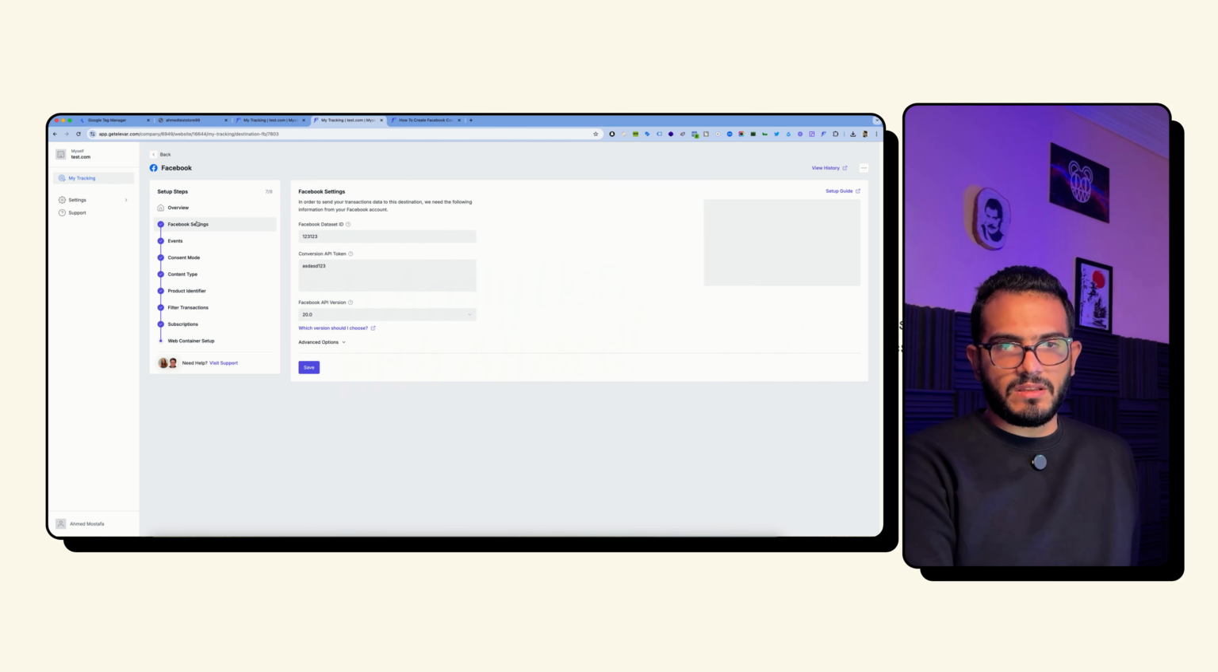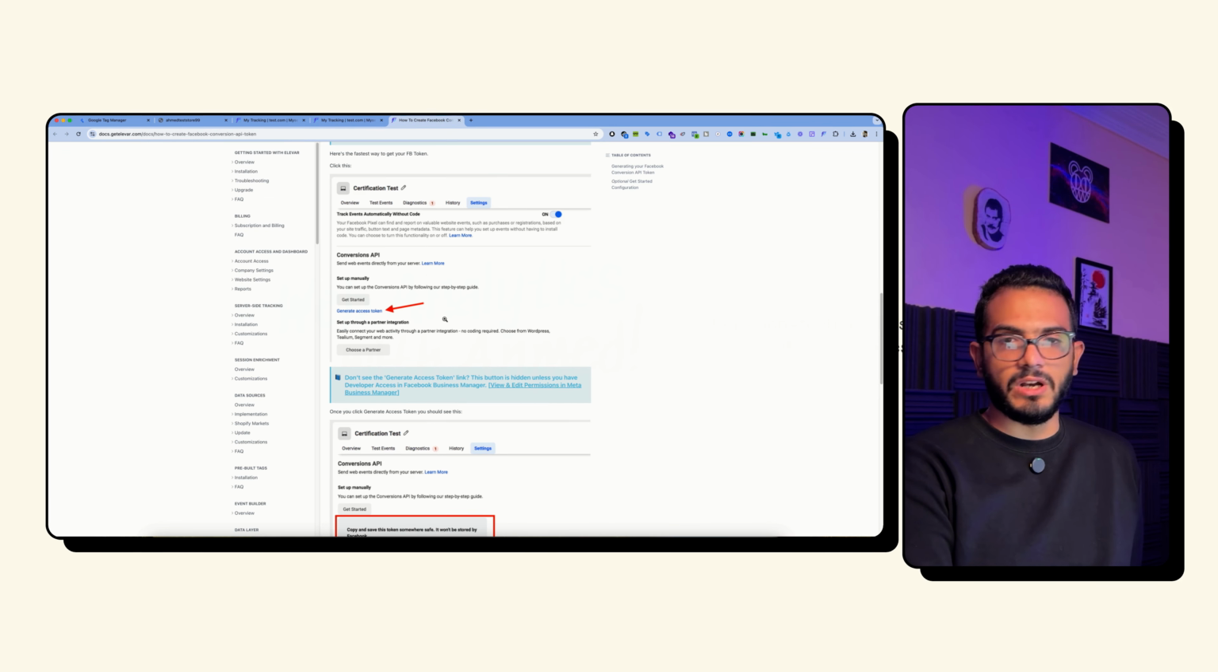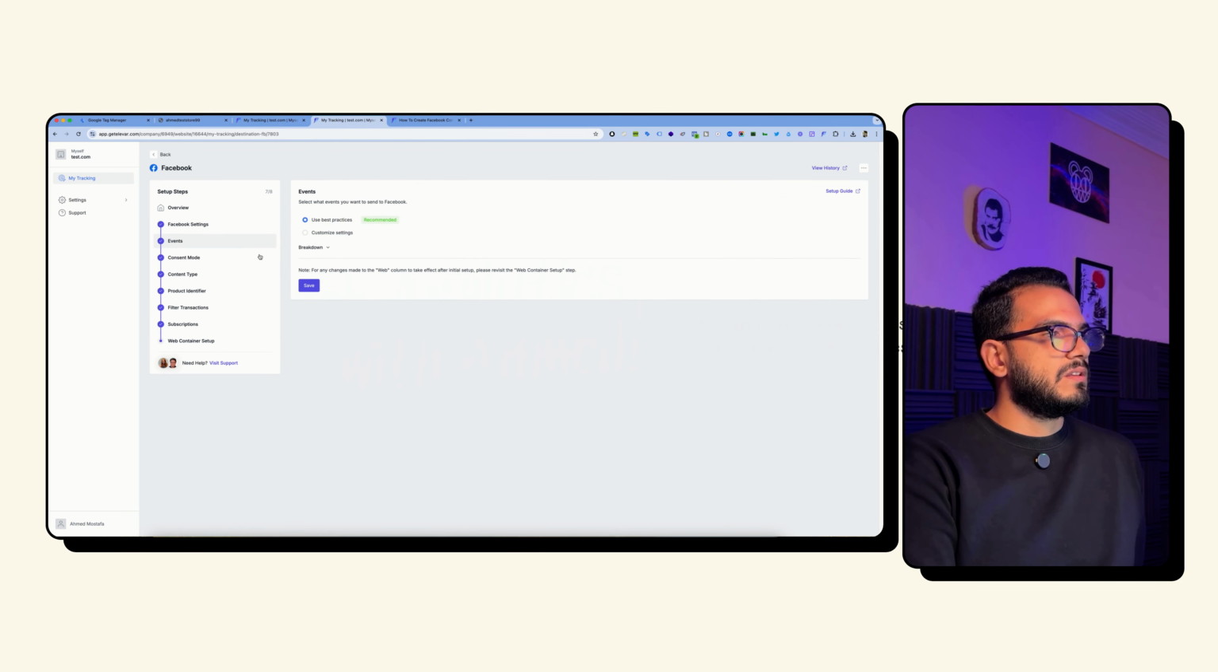When you first create the Facebook destination, it will start from this step. Here it is asking you to add your Facebook Pixel ID and conversion API token. If you are not sure from where to get a specific ID, you can simply hover above this question mark and go to this link. For example, here we have a quick guide that shows you how to get that ID. But for now, let's use these data.